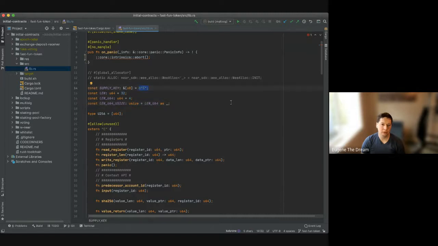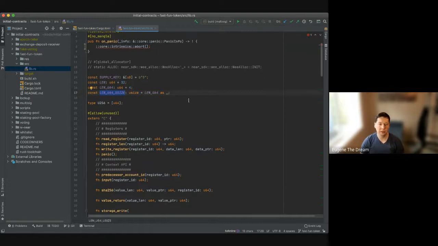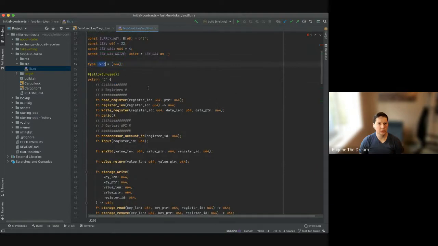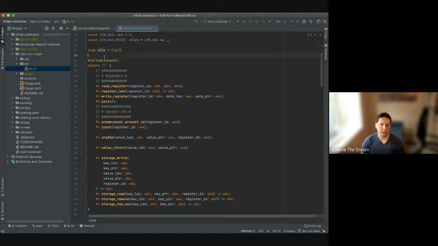So I use a state key for supply, a total supply. Then I got the length and how many bytes it takes. Wait, no, this is for U256, how many U64s I need. And then just cast it to usize. Now I define a type U256, which is just an array of U64s. You'll see why I'm doing it this way.